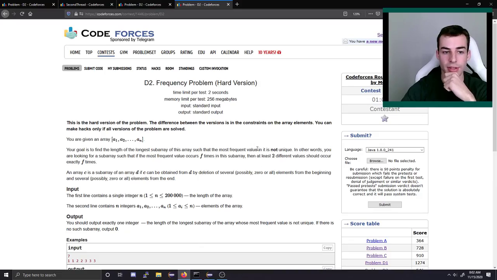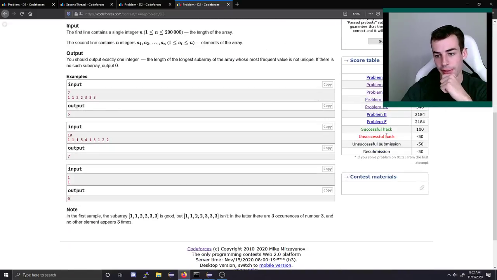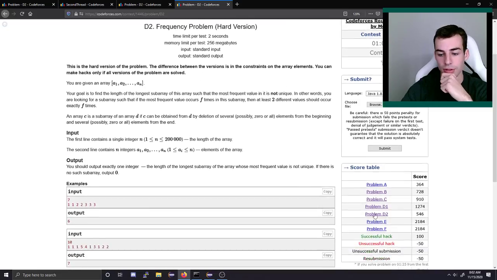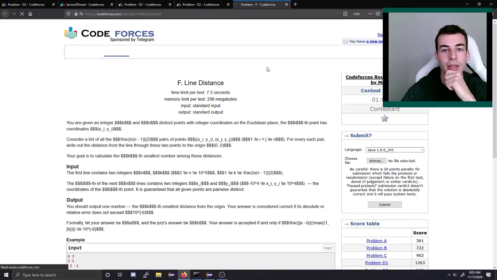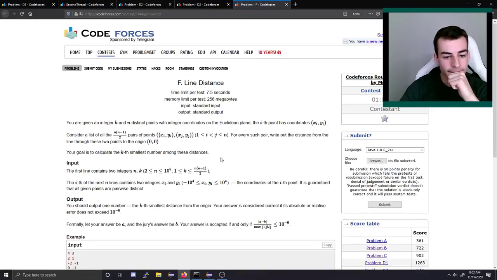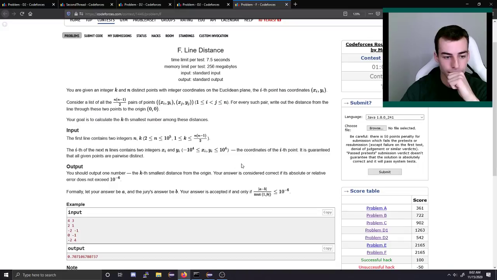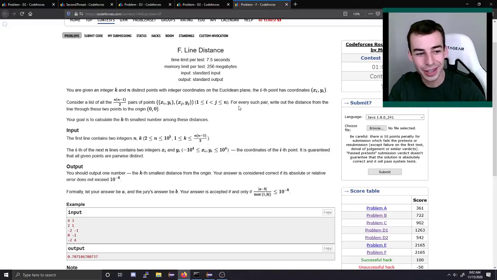So yeah, that's our contest. We know how to do D2, so we'll spend the last hour doing D2. And then just not worry about these last two problems, regardless of how easy or hard they are. It's geometry though. I want to do it.